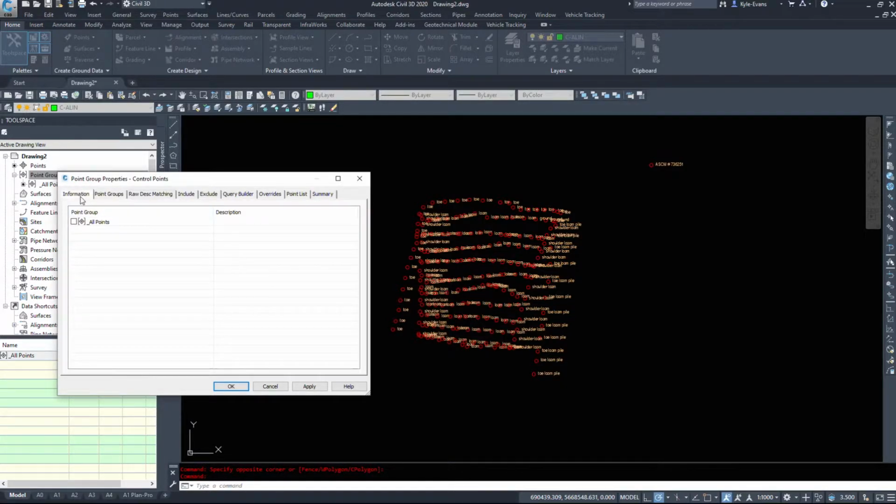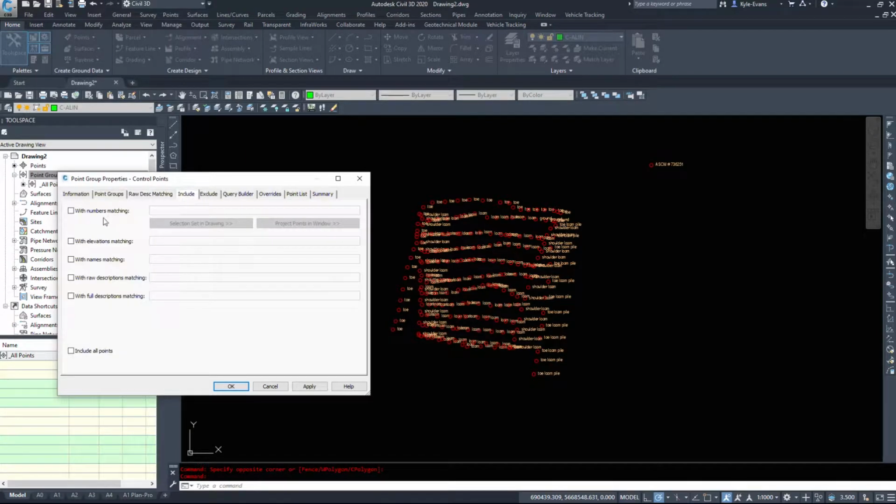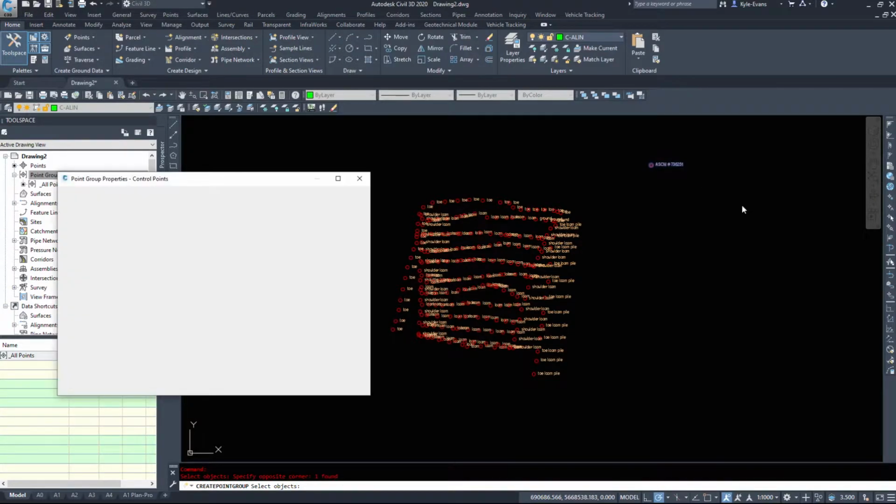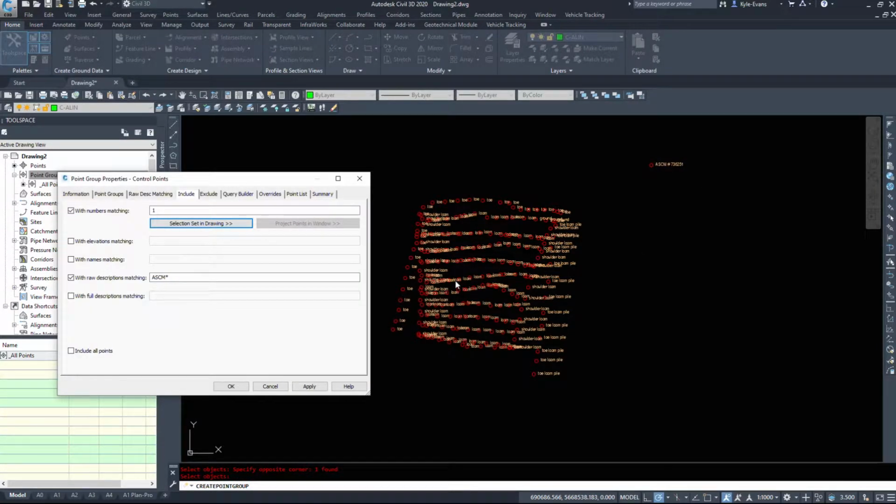This gives you a list of all the point groups in the drawing. Raw description matching, we could set some stuff here, but if we include with raw description matching, I'm going to type ASCM with a star. And if this still works, it should look at ASCM and grab everything that has the word ASCM in it. We can include it with number matching. We could select that specific one. But if you have 50, 60, 70 ASCMs, you don't want to do that one by one by one.